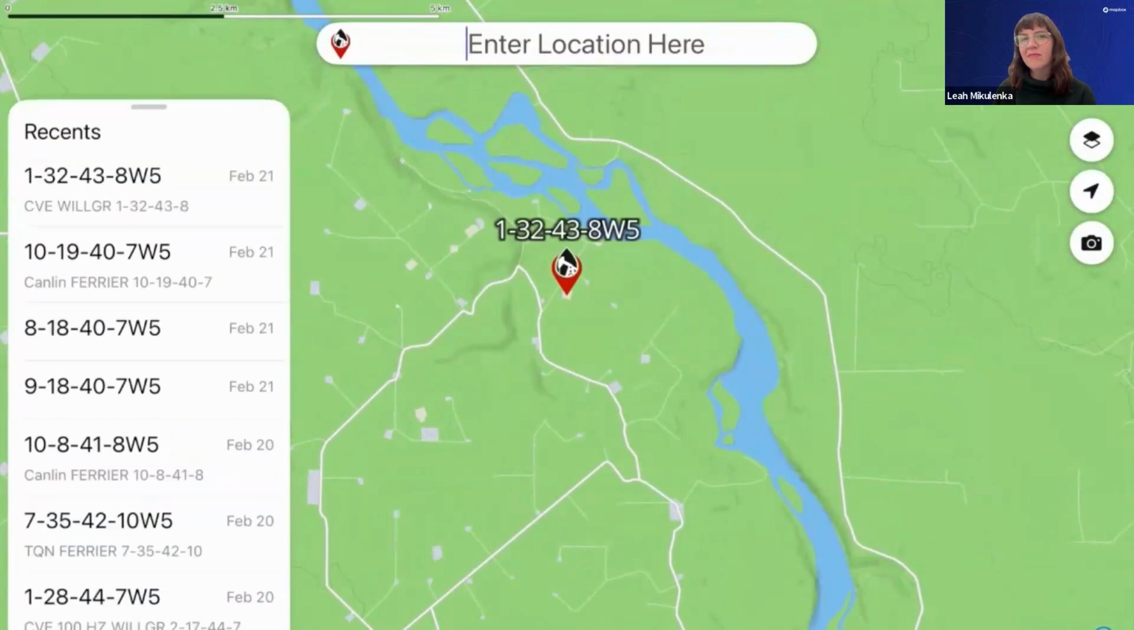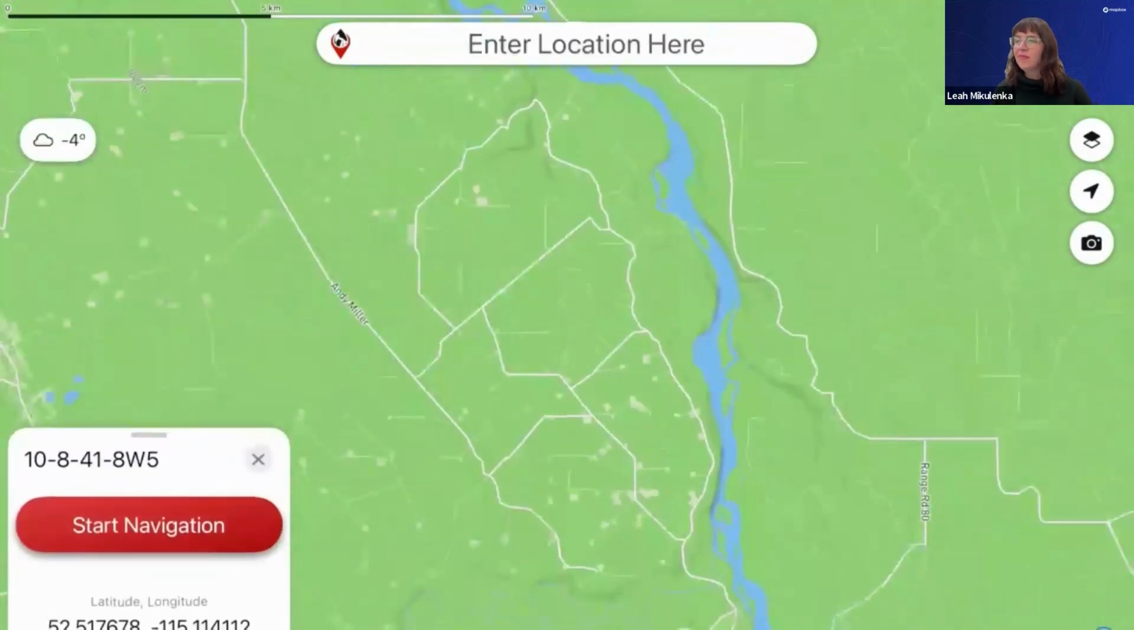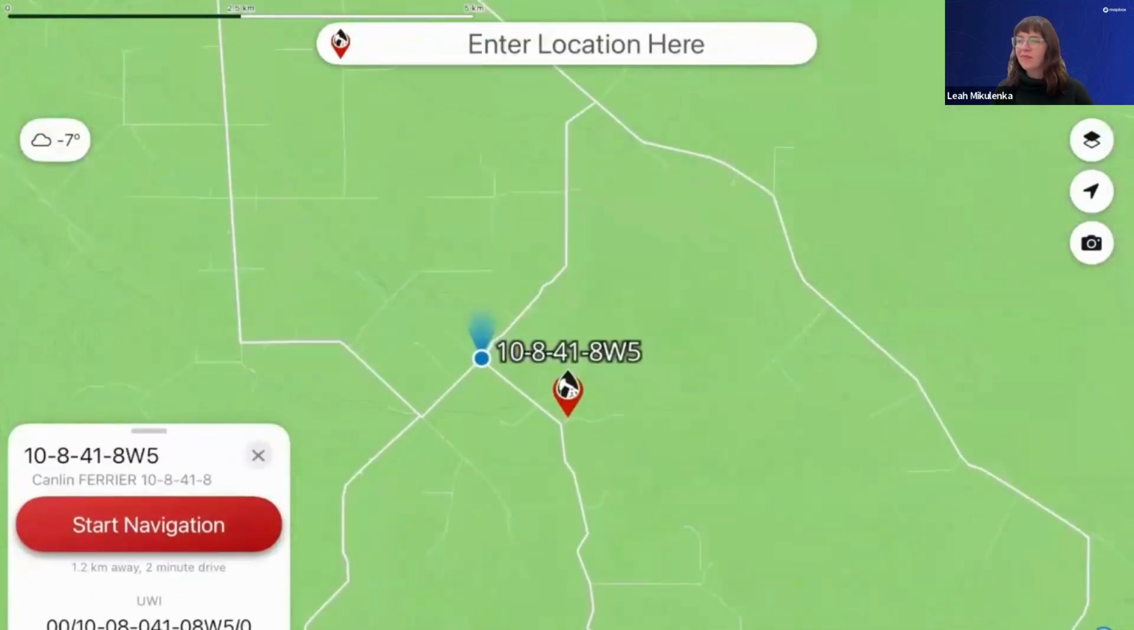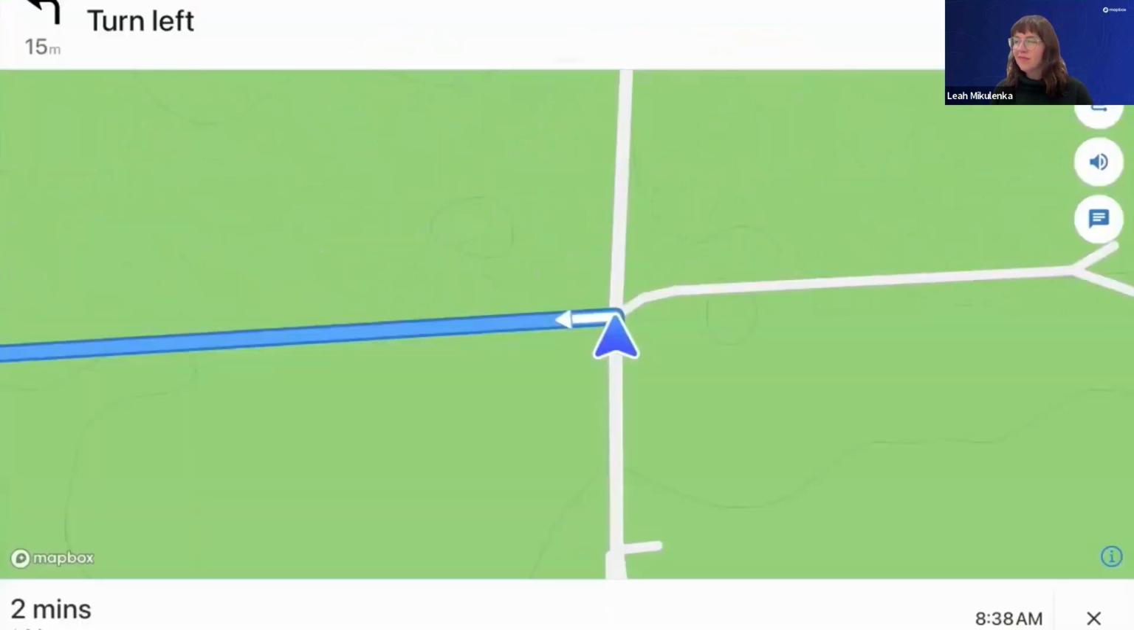Here I'll search for an LSD location, and as you can see, the app uses Mapbox's fluid animation tools to smoothly zoom from one location to the next and show a precise spot on the map. When it's time to navigate, users can seamlessly launch turn-by-turn directions with just a tap.